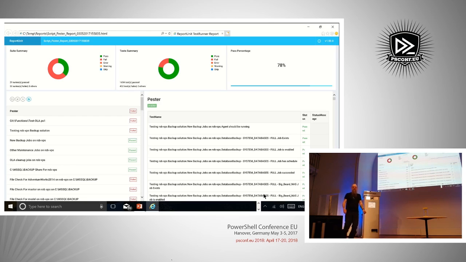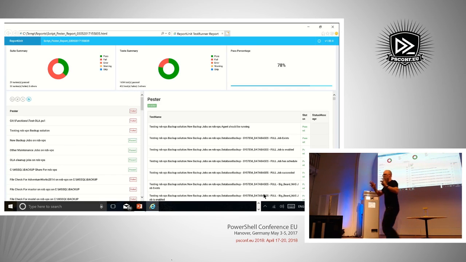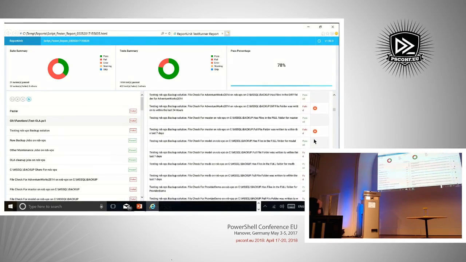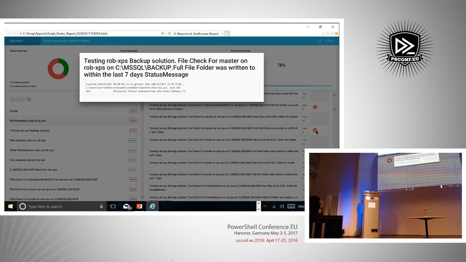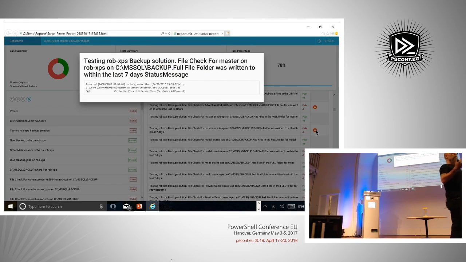Because we all know management love pretty things. Yeah? They love graphs and donut charts and all of this stuff, and it looks fancy and it's great. And it gets better, because not only is it a pretty picture, but it's a pretty picture that you can interact with. And you can see what failed and where something went wrong. So all this is just our Pester results delivered in a way that is available to management to understand.